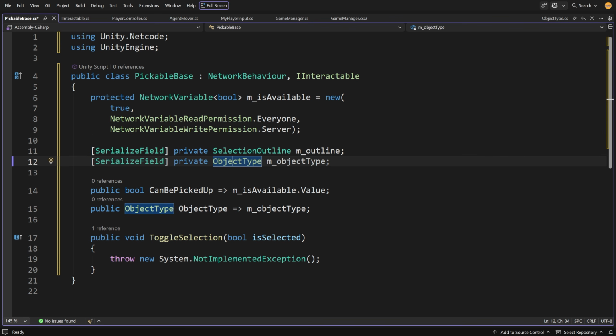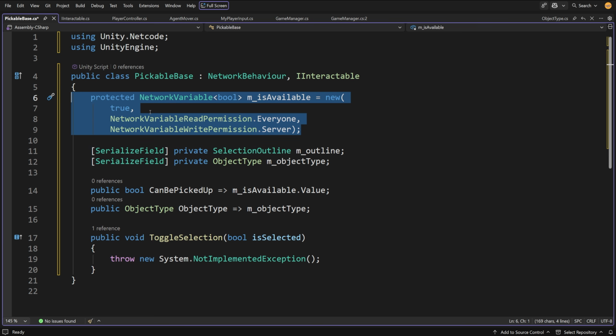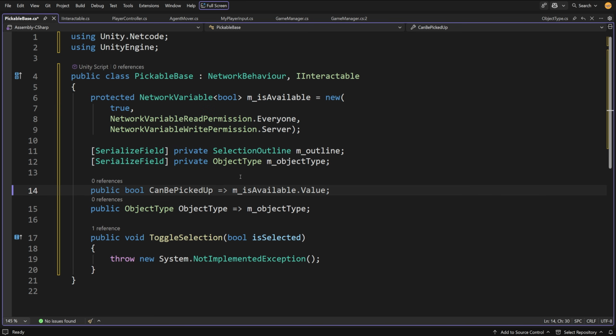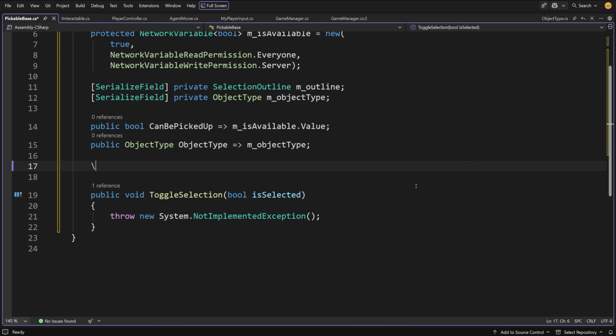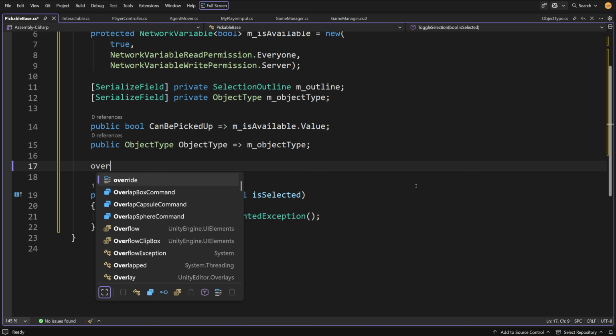Now we are also exposing as properties public bool CanBePickedUp, and it will return the value of m_isAvailable.Value. Because of the read permission, everyone can read it, but we do not necessarily want to expose this network variable as a public variable. We want to keep it private or protected, and we can expose a property. And we are going to do the same with the object type. With that in our script, let's type override.